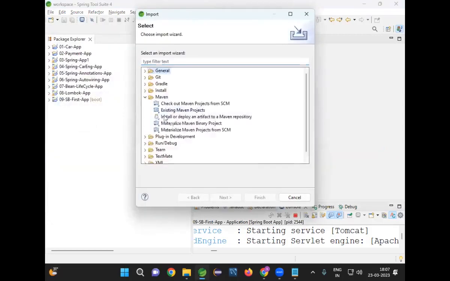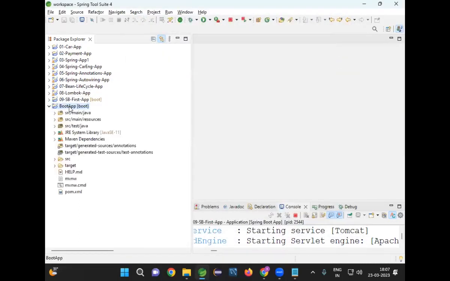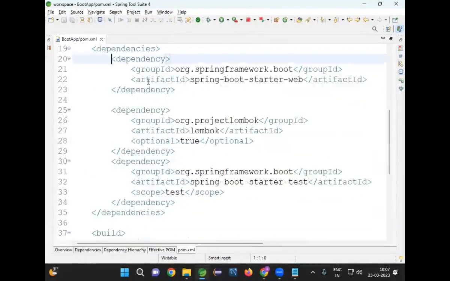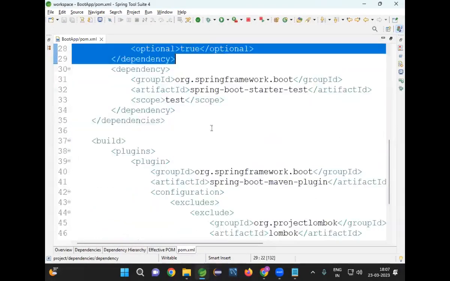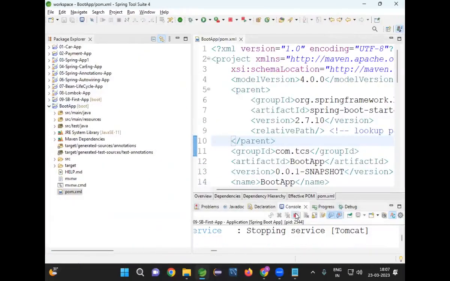What type of project is this? Existing Maven project. Click on next. Give the project directory. Now I'm able to locate the pom.xml, click on finish. Now I'm able to get my boot application. Go to pom.xml. Here web starter, Lombok and test starter are available. Boot parent starter is available. I can run this project also.